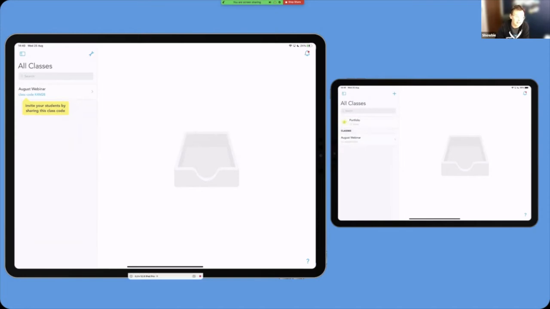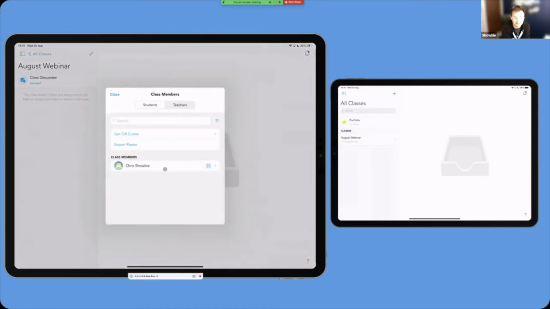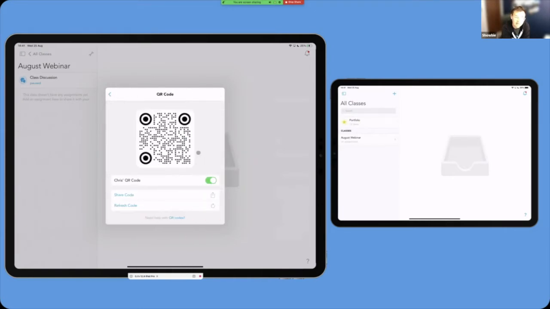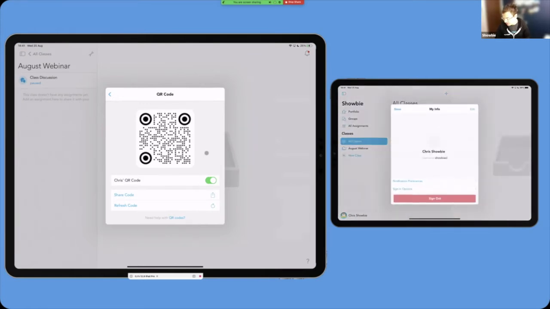So we can go into here now. Whoops, there we go. And we can see that in the class settings options here, or class members, we have a student and his name is Chris Showbie. Now, you will see here this wonderful little QR code icon. If I tap on this here, we can actually go and look at the QR code. And this is a QR code which can be printed off in bulk or individually for each and every student. And it's so simple to log in.